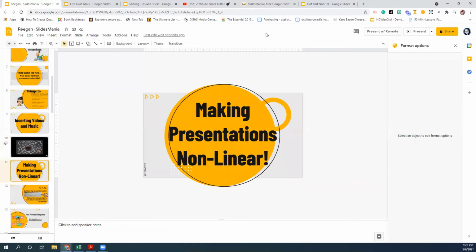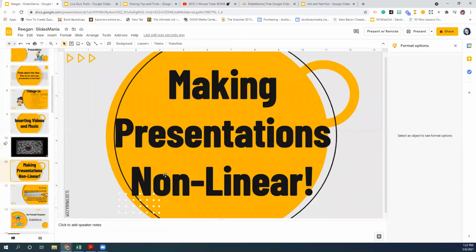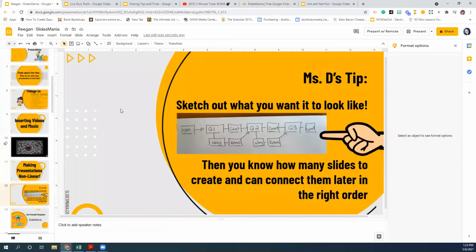The next one is making presentations nonlinear. I'm going to stay out of presentation mode because we're going to jump again in just a second. Big tip from me: sketch out what you want it to look like. For example, this is me beginning to sketch out a right or wrong quiz slideshow. I would have my title slide. I know that I'm going to do question 1 and there are 2 options: the correct answer and the wrong answer.